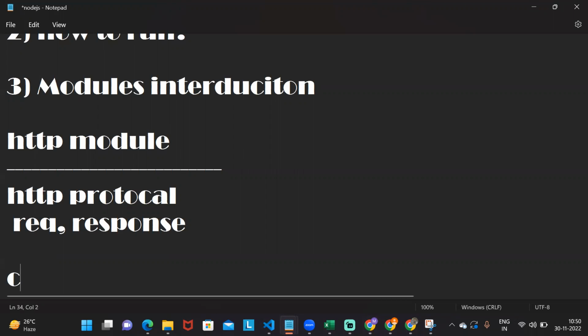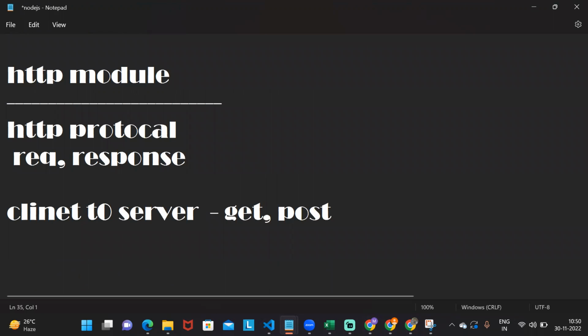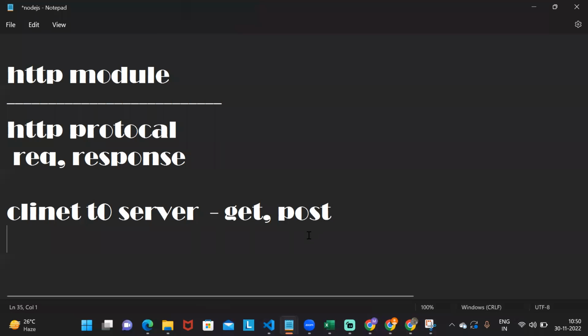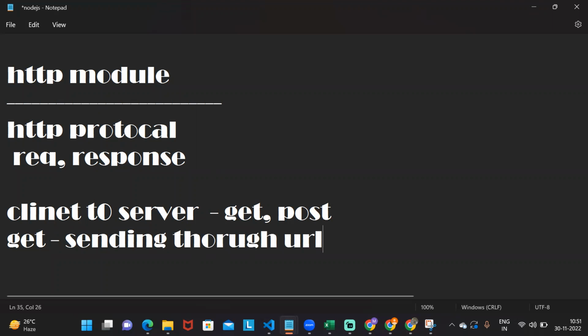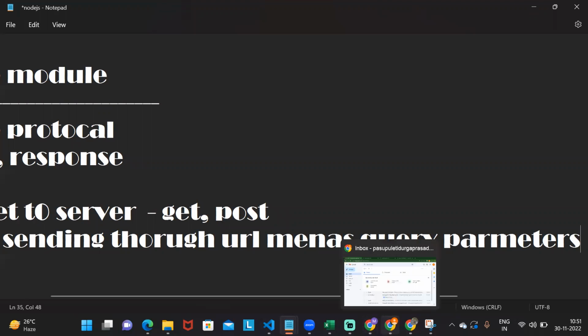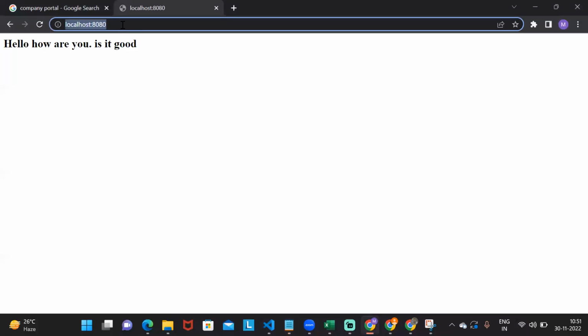Client to server in two ways: one is the GET method, one is the POST method. GET method means they are sending the data through URLs, which are called query parameters. So users send the data through the URLs.